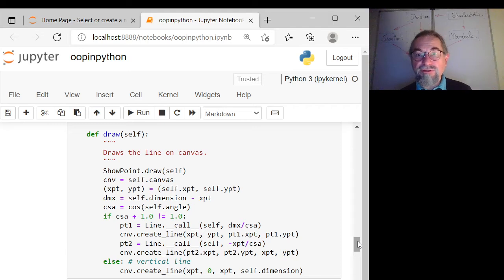It is still short enough. This method still fits in a small cell on a Jupyter notebook. And you see that we draw the point. This is the benefit of the inheritance. We are inheriting from the show point class, and how the point is represented on canvas is defined there. We don't need to worry about this. We need to worry a little bit about drawing the lines. So we need to compute.